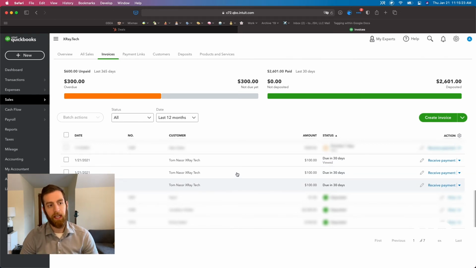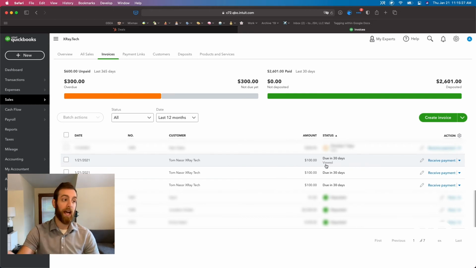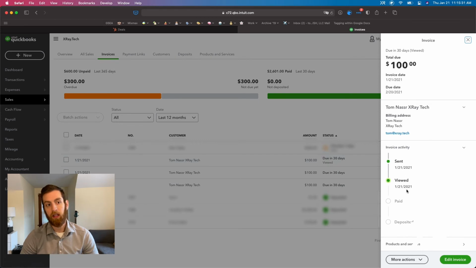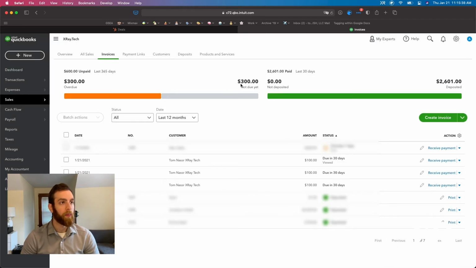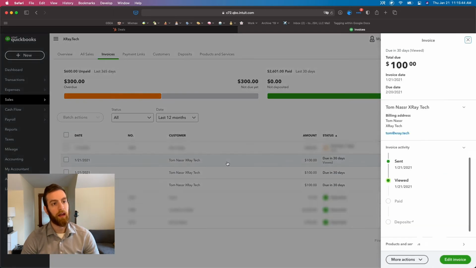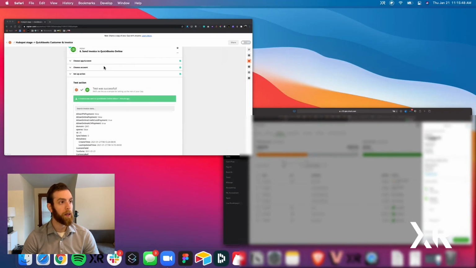2 of these were from tests, and you see this one says viewed. So this is the one that was actually sent over to me. You can see that it was viewed right here, and I popped it open in my email. So it looks exactly like any other invoice. The only thing here is that it gets sent in an email.